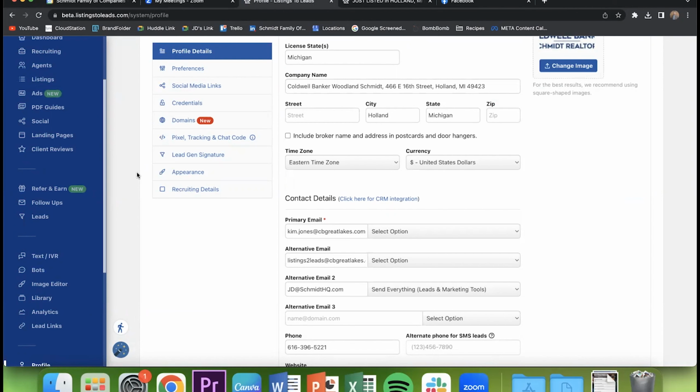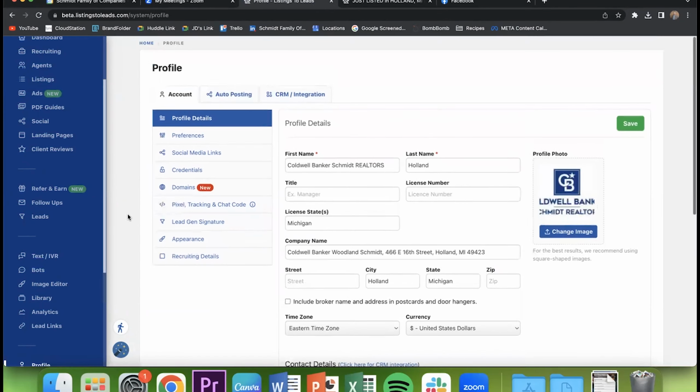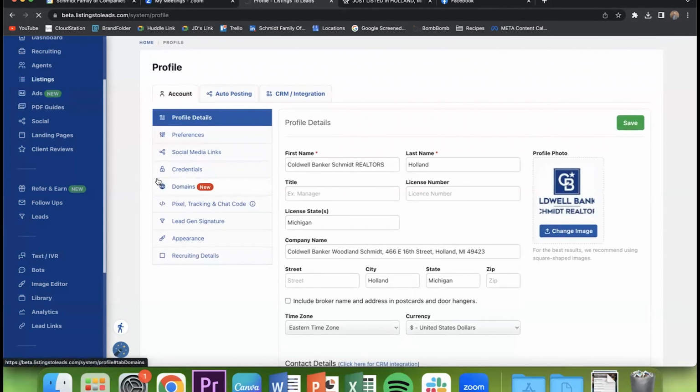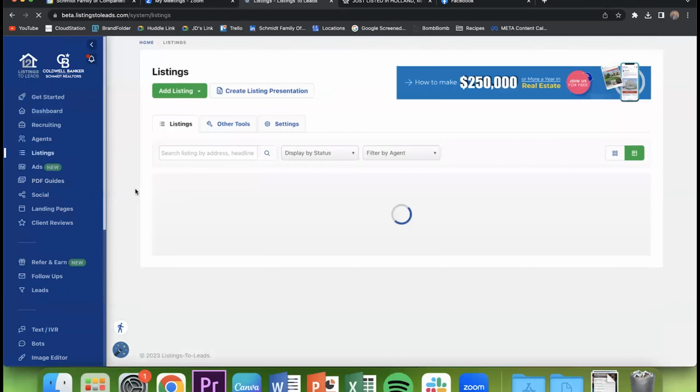So your lead information is always going to be available to you. If you change CRMs and it accidentally gets wiped, something crazy like that happens, they're still going to be available here. So that's one of the really cool things I love about Listings to Leads, that information is never going to be lost.